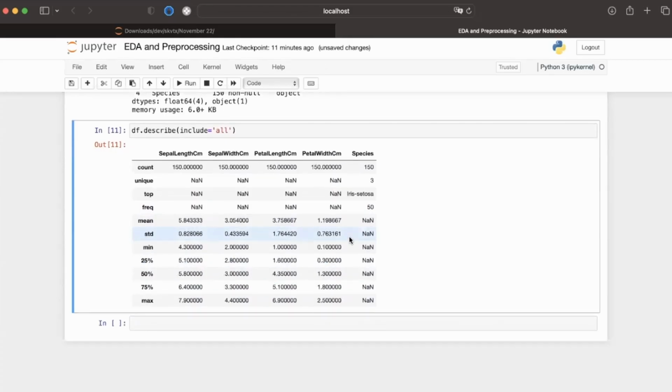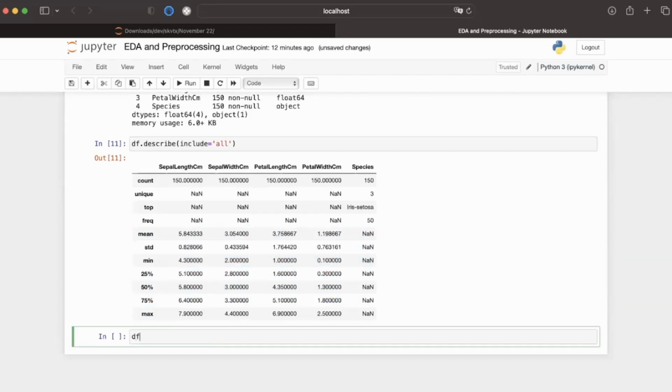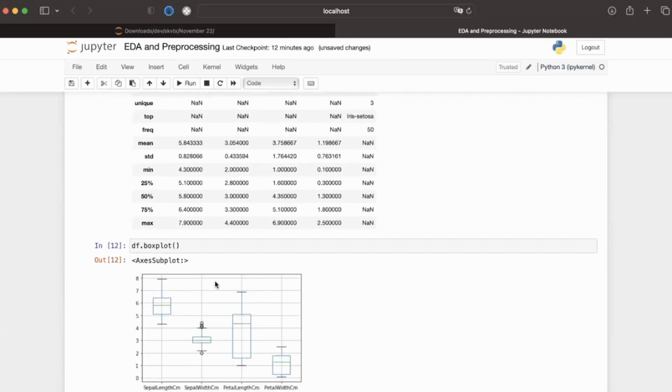So that's how you can know a little bit about the data, and the rest of the things are already given here for all the numerical columns, right? For numerical columns, we will not be getting the unique count, top values, or frequency. Let's say df.boxplot. If you do, you'll be able to see the box plot, right?